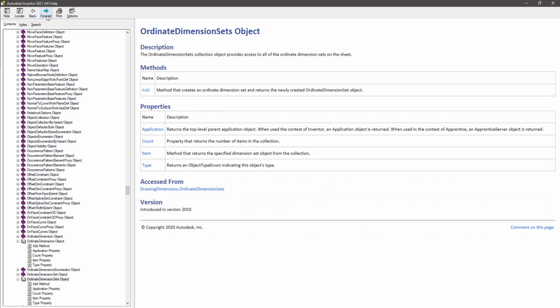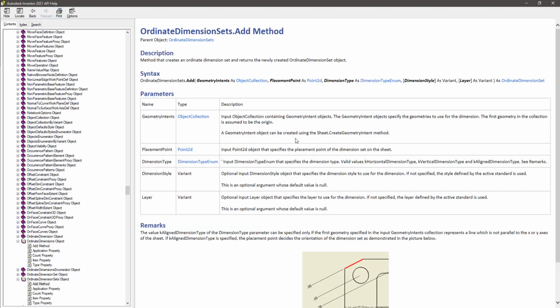So they don't have a good VBA example. So here is a special type called object collection that they've built. So it's a collection of geometry intent objects. So the first object in the collection is assumed to be the origin. So that's going to be important to remember.